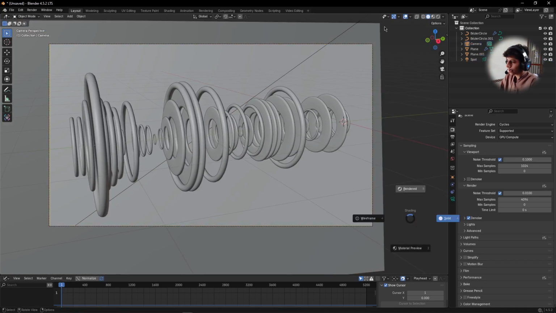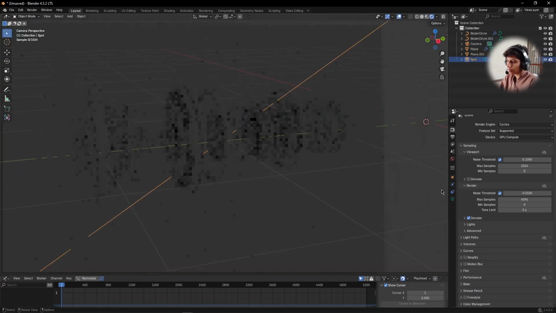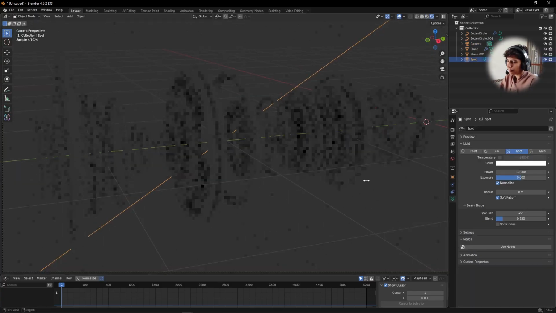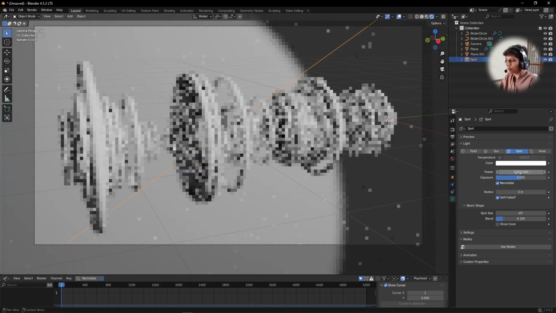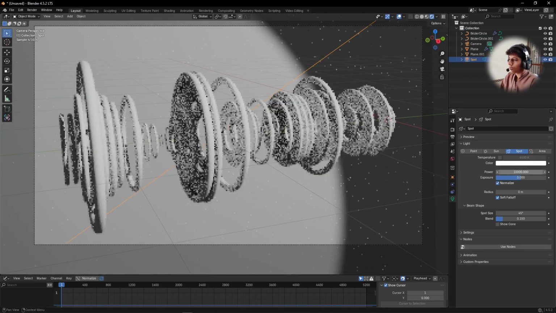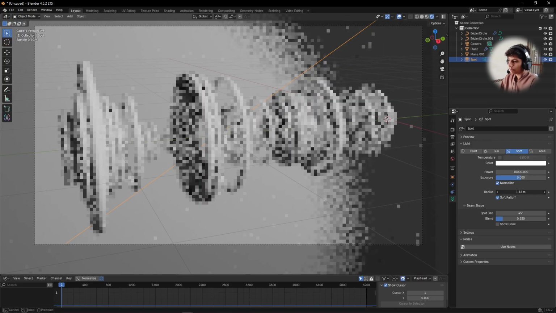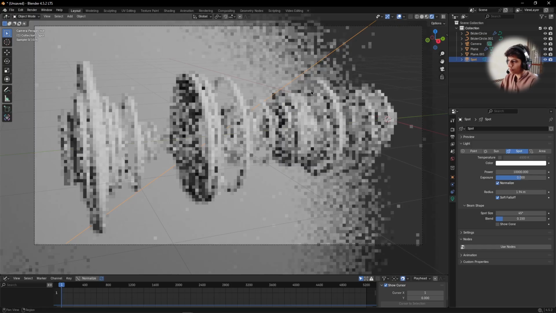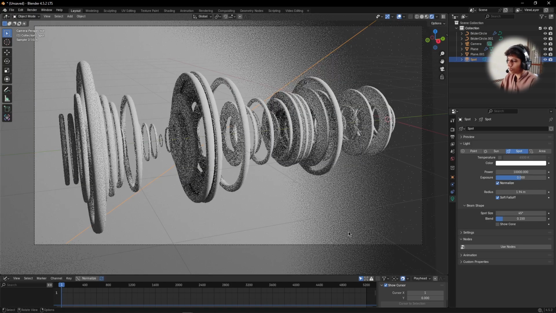Now just go into rendered mode, select this light and come to this light properties and set the power to around 10k. I am setting it to 10k. Now come here and play with the radius to get these soft shadows here in the corner.